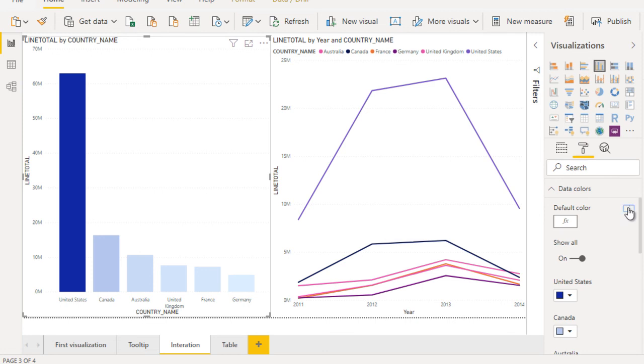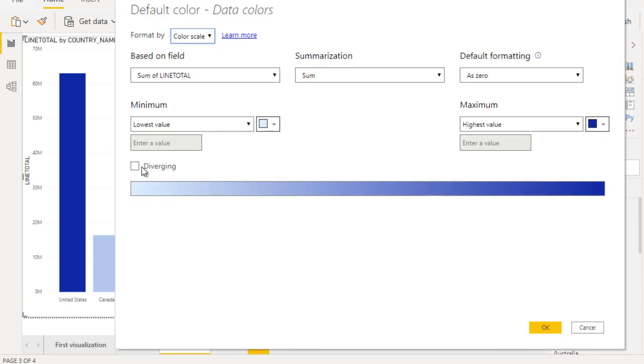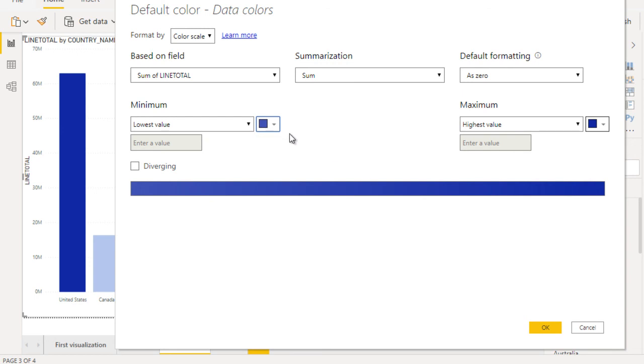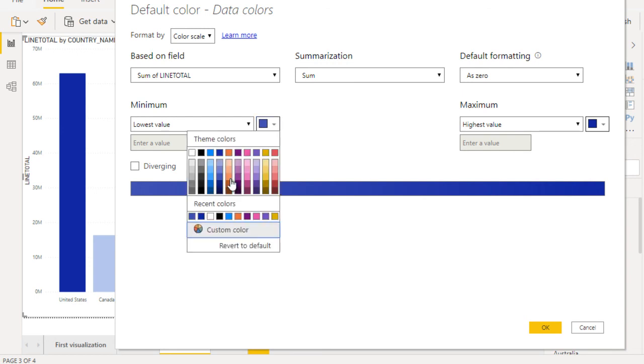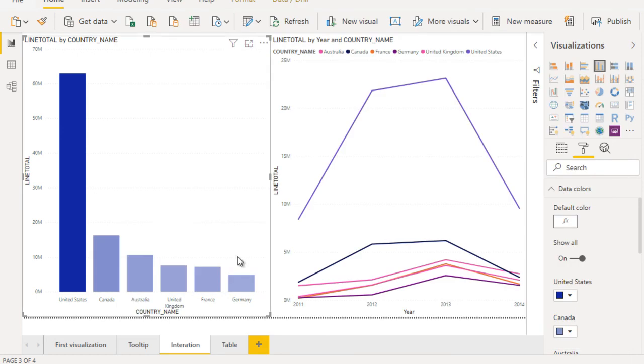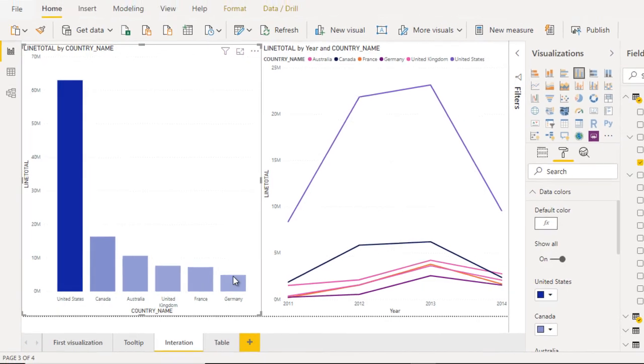Now let me try to make the change one more time, and here instead of this color we need to make it this color. This might not be good. We can select that one. Now we can click on OK. So now it looks good. This is the darkest, then lighter, then lighter, and Germany has a lower value, so it is less dark.